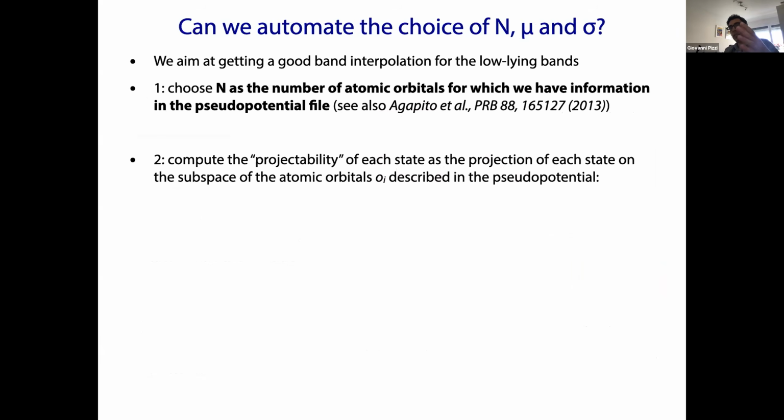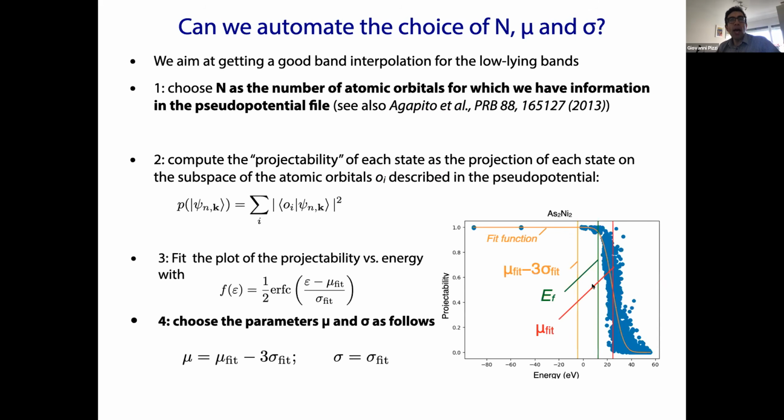And so the criterion we suggested is the following. First, you take the pseudo-atomic orbitals. You know it's silicon, you know it's copper, you know how many orbitals you want to have. You compute the projectability, you plot this thing, and you fit it with the same curve. This is the same functional form of the curve. And you get a mu fit and a sigma fit. Now what you do is not take mu equal to mu fit. This is the mu from the fit, this is the sigma of the fit, and you want to pick the mu and sigma of the SCDM. You pick the same sigma, but a mu which is shifted down by 3 sigma.